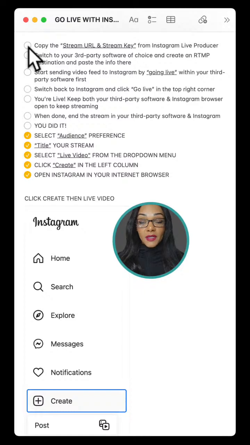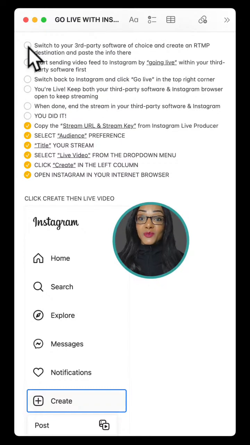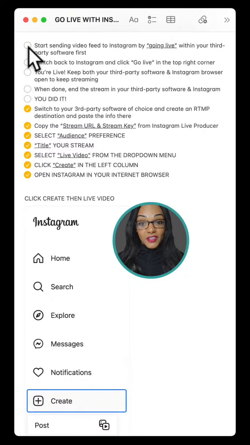Then it's going to say copy. Once you do that, it's going to have a pop-up, and Instagram will offer you a stream URL and a stream key. That's the key you're going to put into your third-party software. So you're going to switch to that, leaving your internet browser open. Whatever your choice is, mine is Ecamm for Mac, you're going to create an RTMP destination to paste that info there.